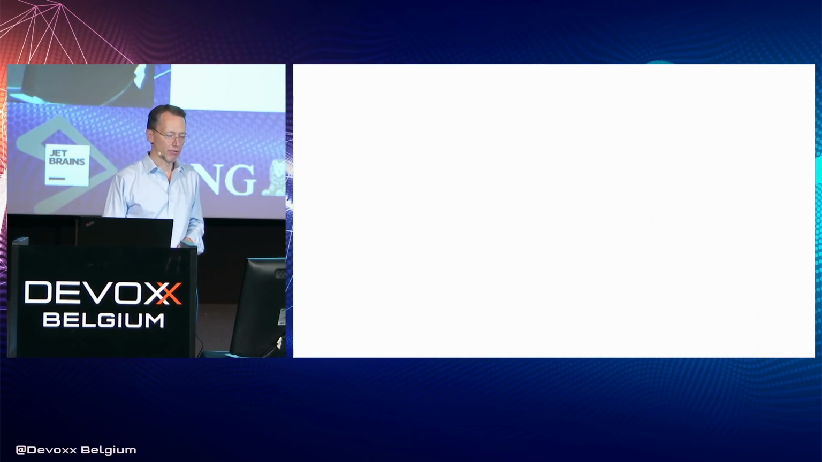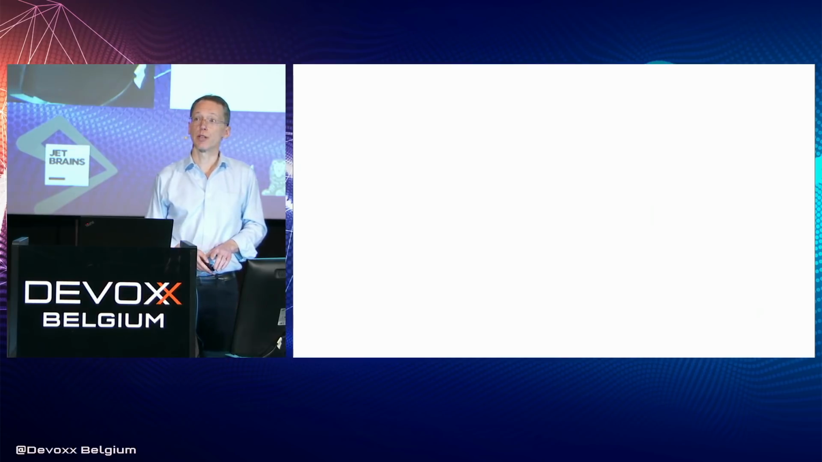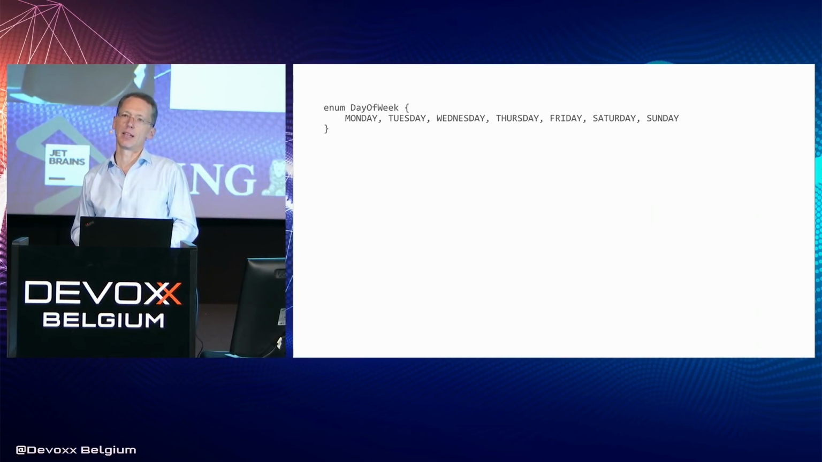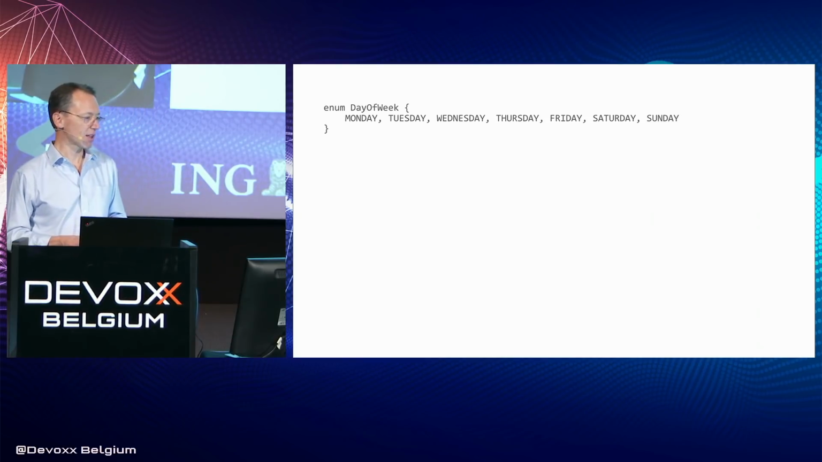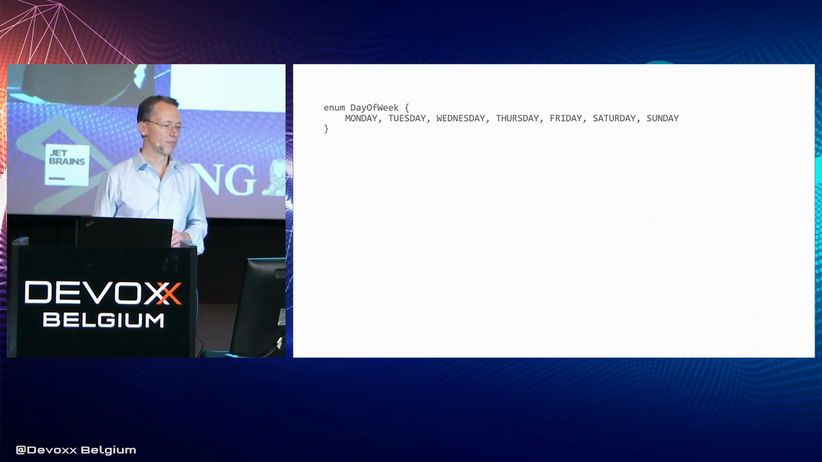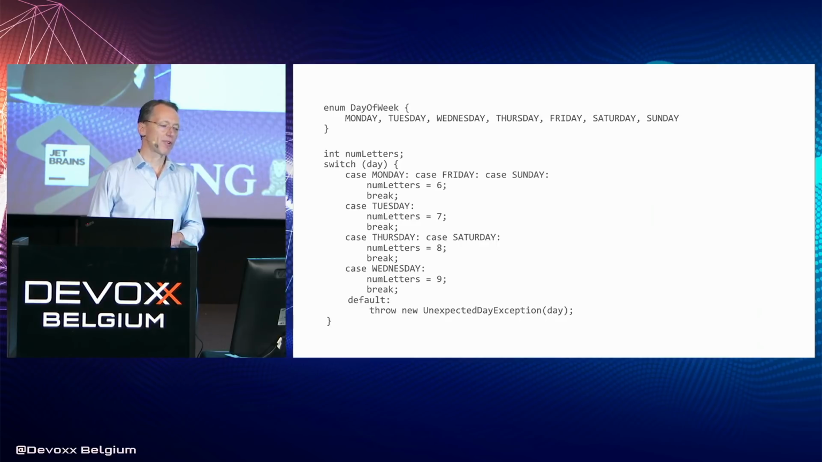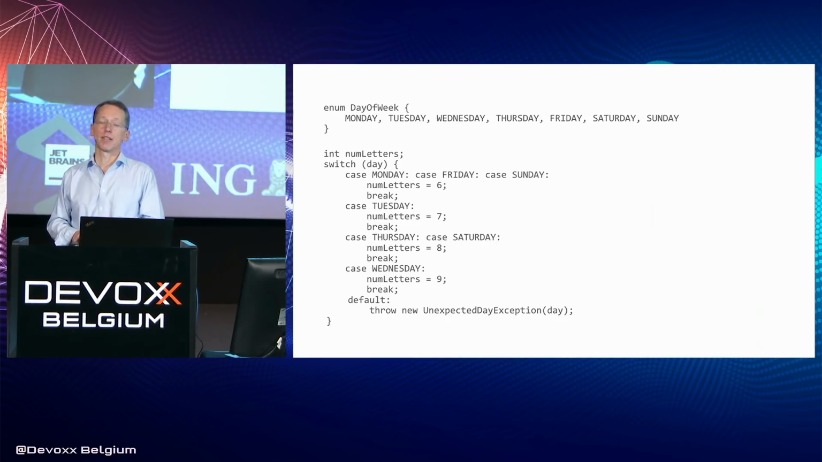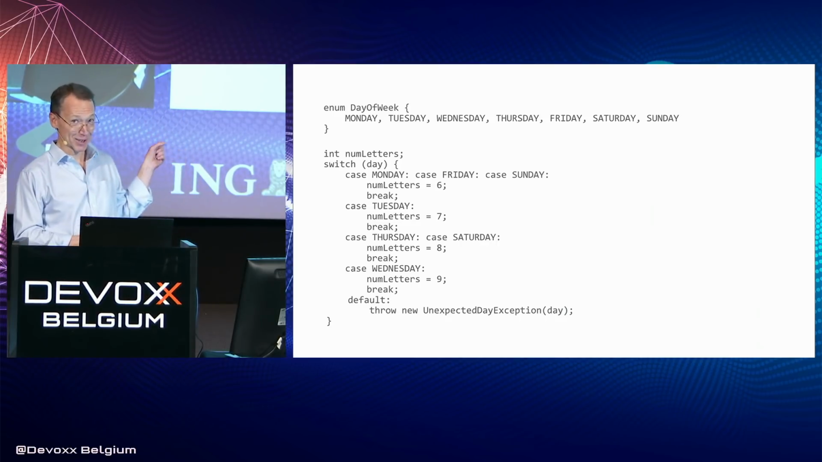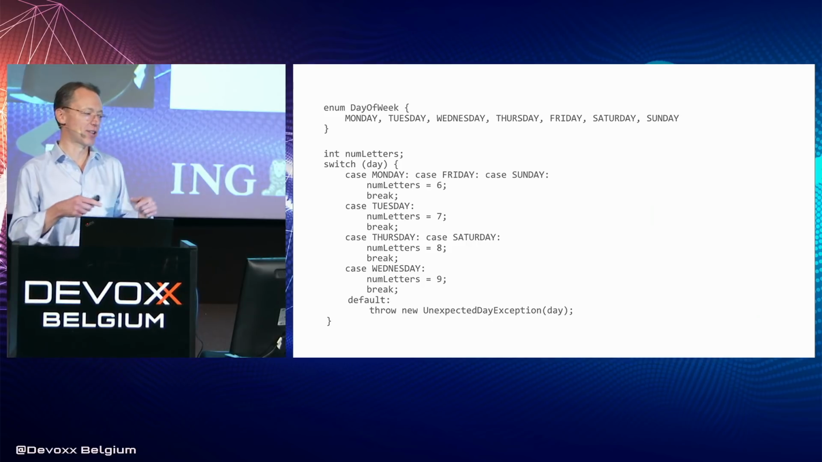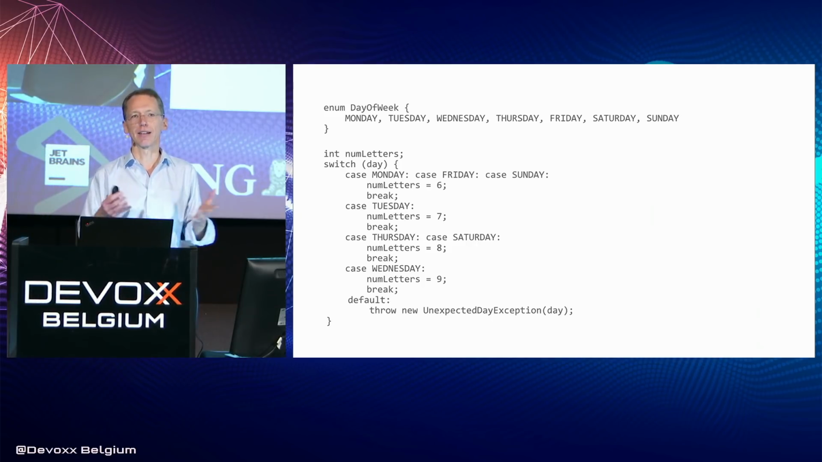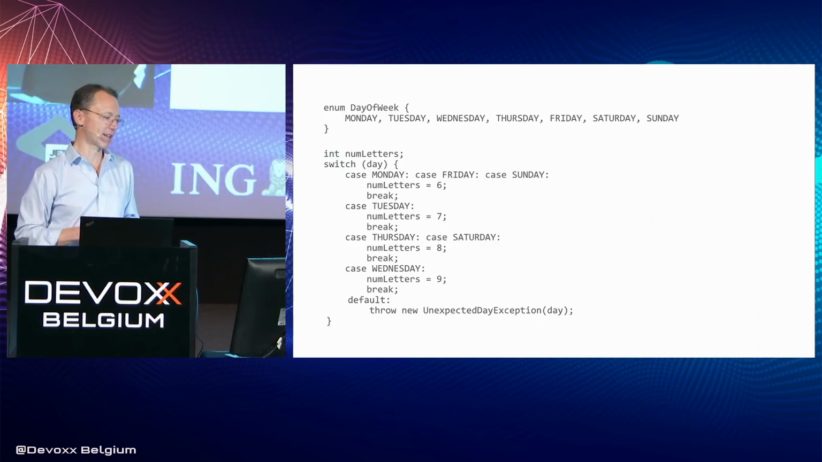Now let's move further on to switch expressions. Suppose you've got an enum, day of the week: Monday, Tuesday, Wednesday, and so forth. And suppose further you want to compute the number of letters in the name of each day. Now, there's a slicker way to do this, right? You just do toString on the day of the week object and count its length. But we're going to do this for the sake of the example.